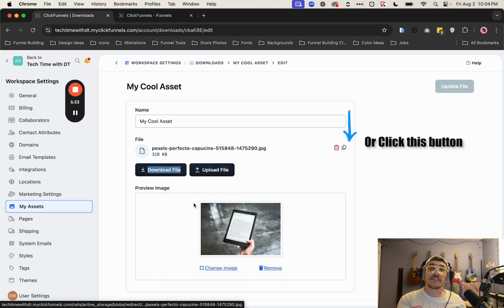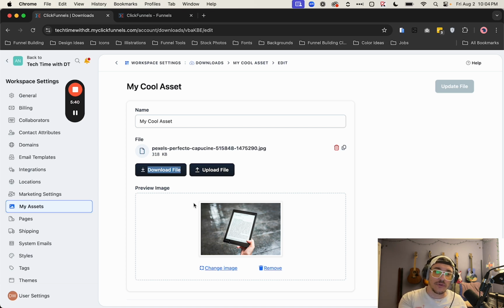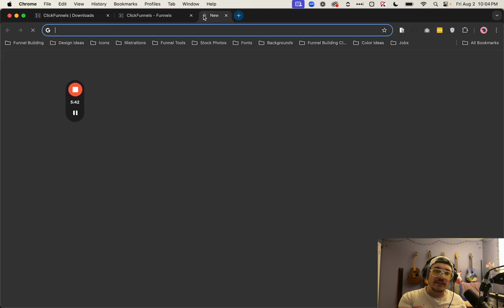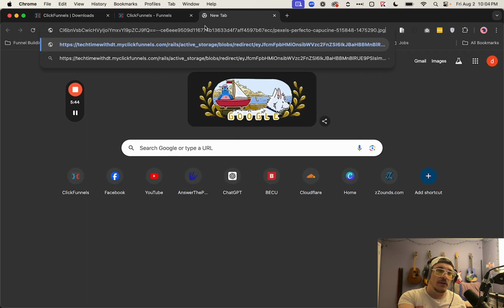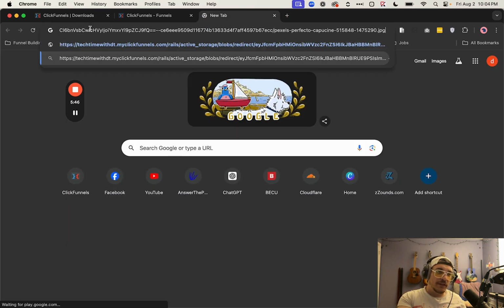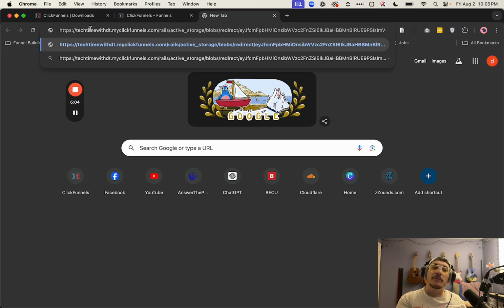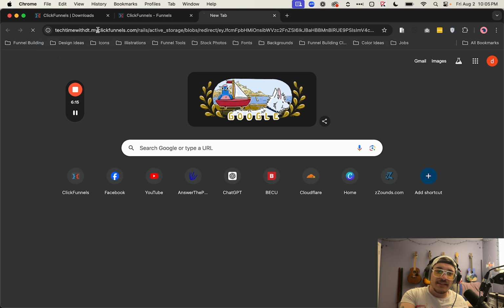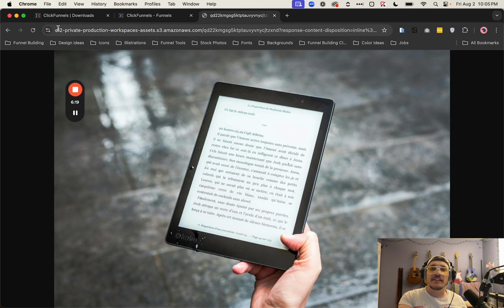Once we do that, let's go ahead and two fingers on a Mac or right click on a PC, copy link address. Now this is a very important step, and let me tell you why. The thing is, if we don't just copy the link address and keep this on our clipboard, and we take that link address and paste it into a new tab, what you'll notice is, if we can get to the very beginning of it, this link right here has your subdomain attached to it. This is kind of like the pass key to give somebody access to that asset. The problem is, if I press enter, you'll notice that it actually changes to the CF2 private production.